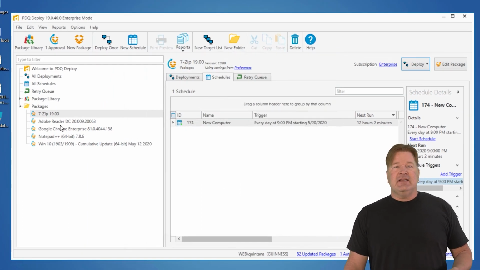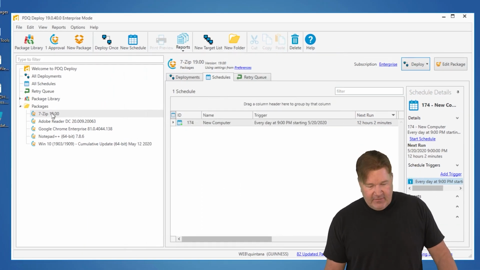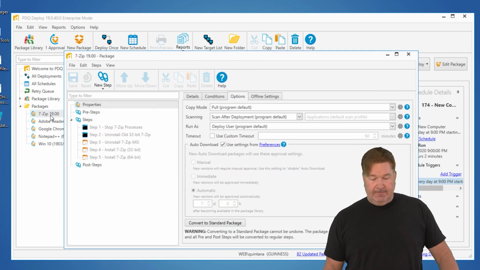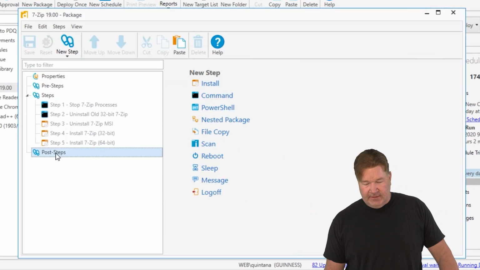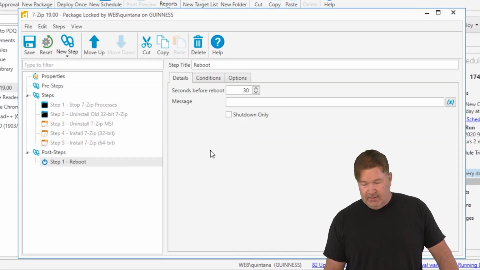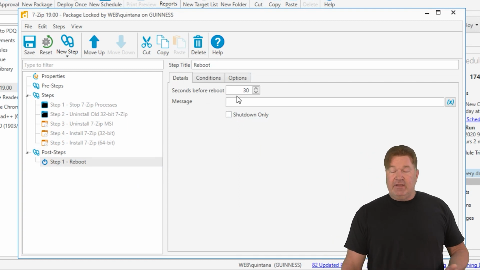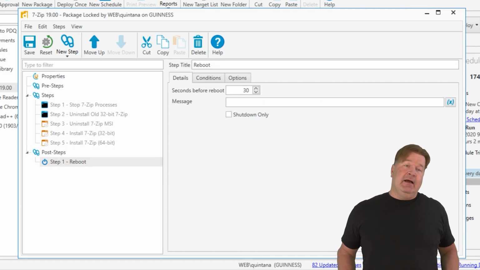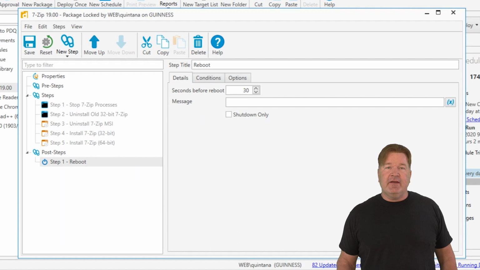Let us say, for example, we want to reboot a machine every time we install 7-zip. So I'm going to open the auto download package and I'm going to put a post step in here. Surprise, we're going to do that reboot step. Okay. And again, we can send a message. Now, normally I would copy and paste, but you know what? I found a better way.